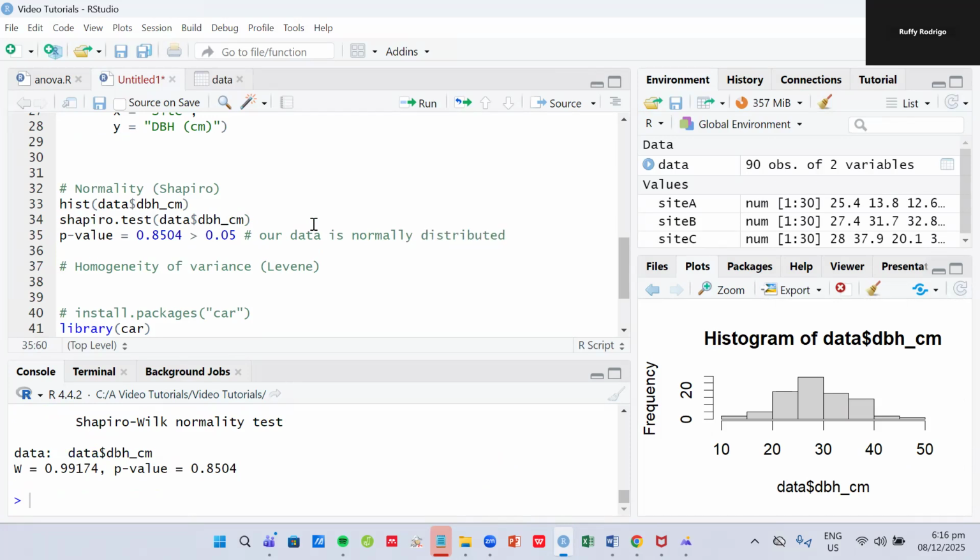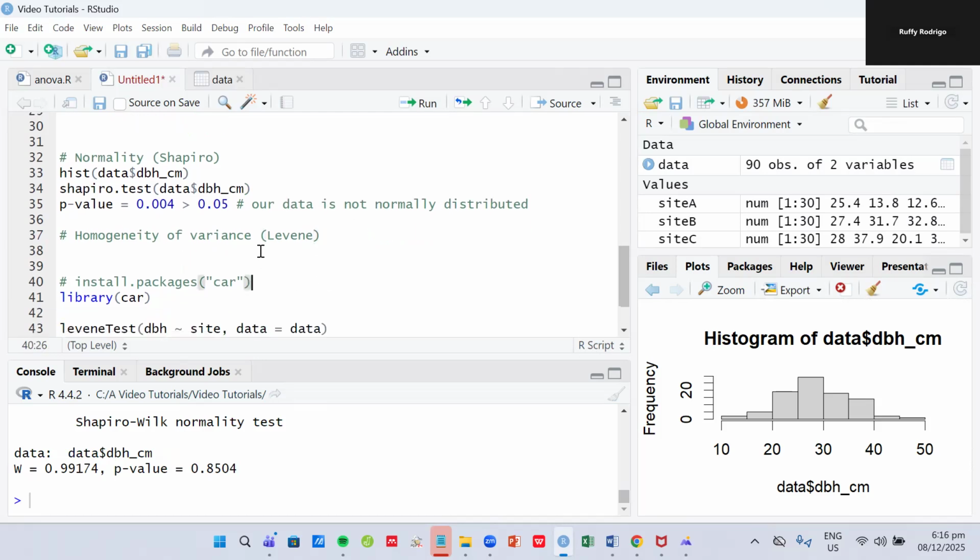Simple as that. So let's say if this is 0.000, then that is lower than 0.05. It means our data is not normally distributed. So I don't know if you get the whole idea of this normality.